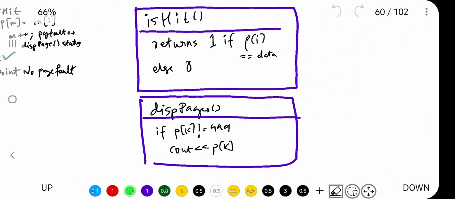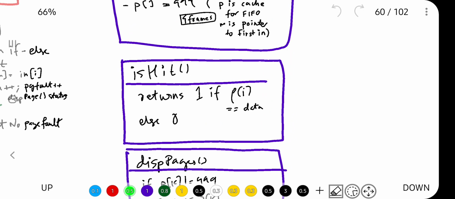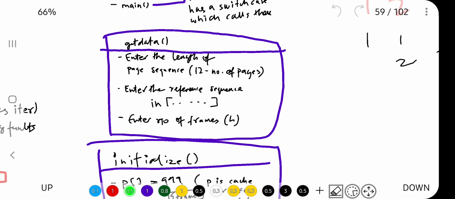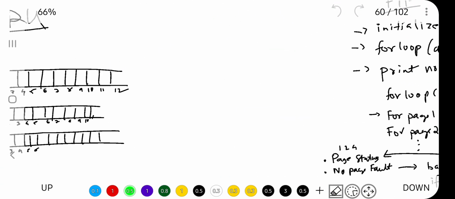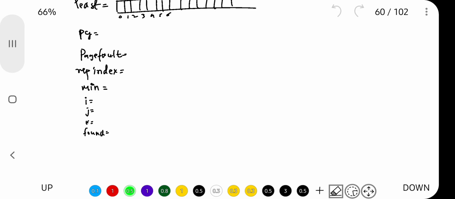Okay, so here also I have mentioned the same, like what display page does and what is hit does, and these things were already discussed here. So that was about the FIFO part. Let's discuss the LRU part. For LRU you have to listen carefully because there is an additional array, which is the list array. Okay, so let's see what is in the LRU part.